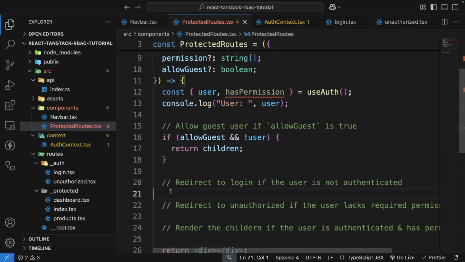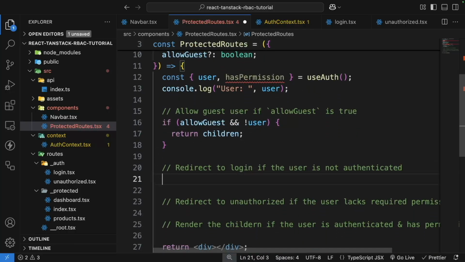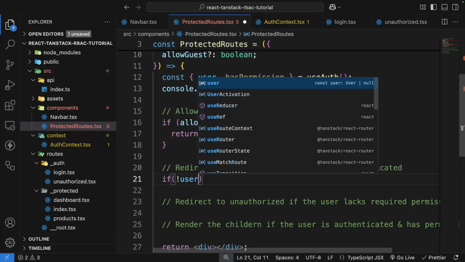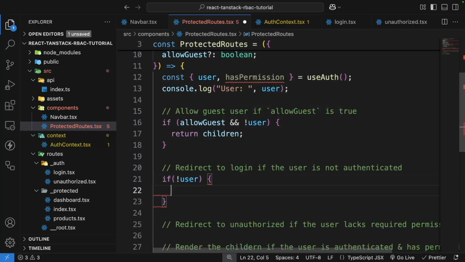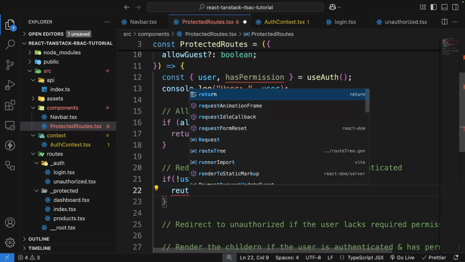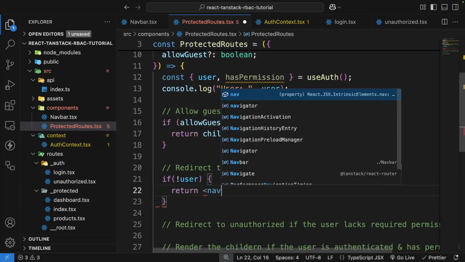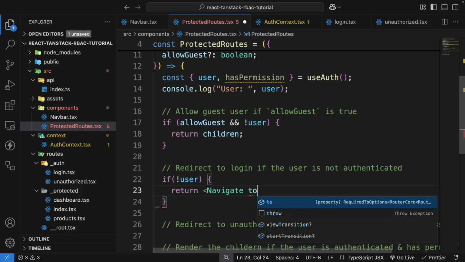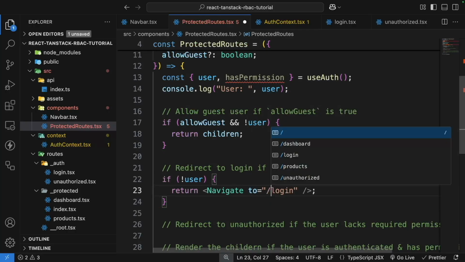Now the next one is, we want to redirect to the login if you are not authenticated. So if we don't have a user, that means the user is empty, in that case redirect them. So I will have a return, let's have a navigate, and navigate to login. All right, so we will have /login.